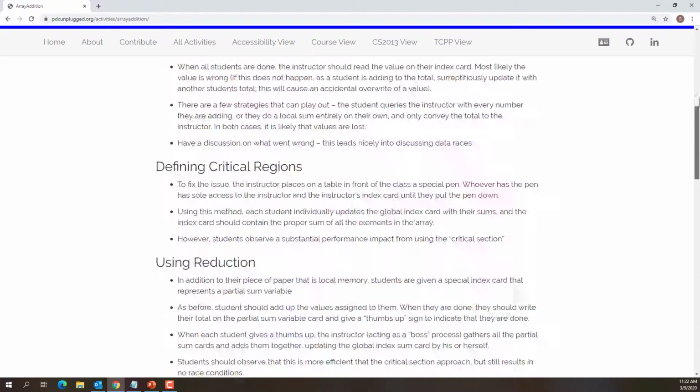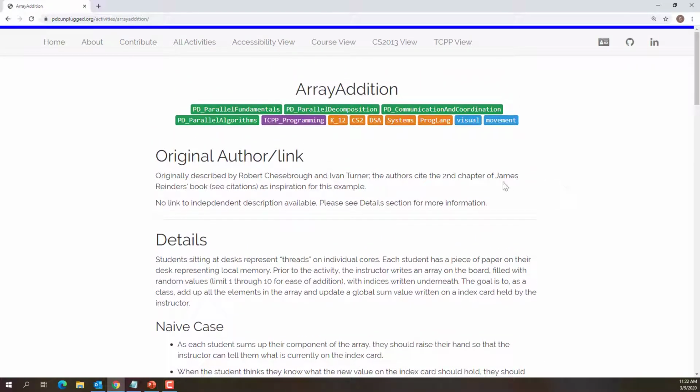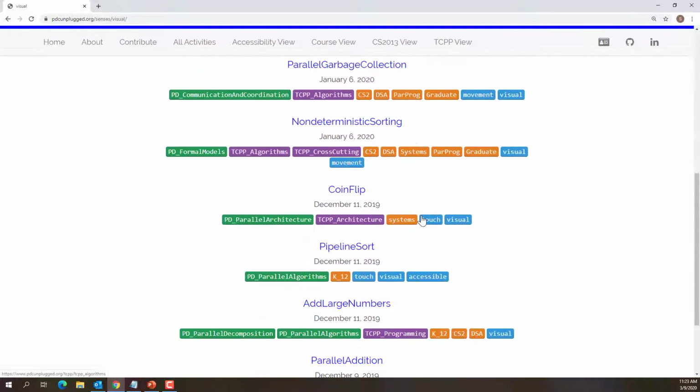At the top, you can actually see a summary of all of this information in the form of tags. Now, the different categories are each a different color, so if you are interested in CS 2013 knowledge units, they are in green. The TCPP topic areas are shown in purple, courses are shown in orange, and senses are shown in blue. And actually, each of these tags is another link. So for example, if I'm specifically interested in seeing what other activities involve a strong visual component, I can click on this and see a list of all activities.